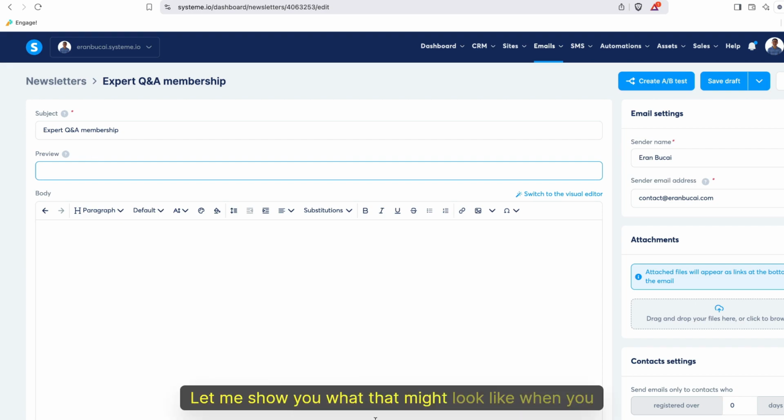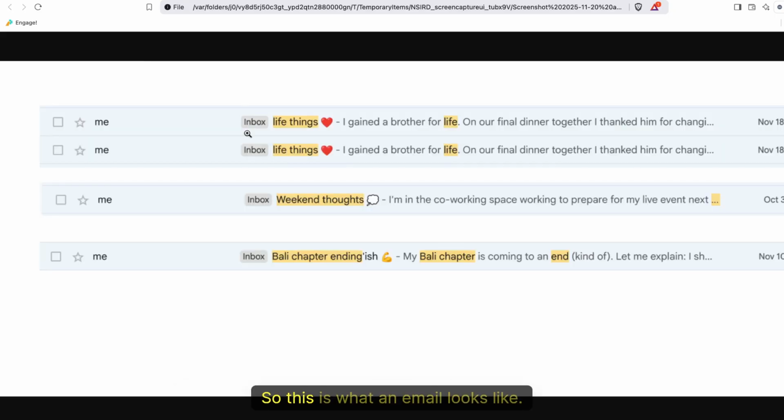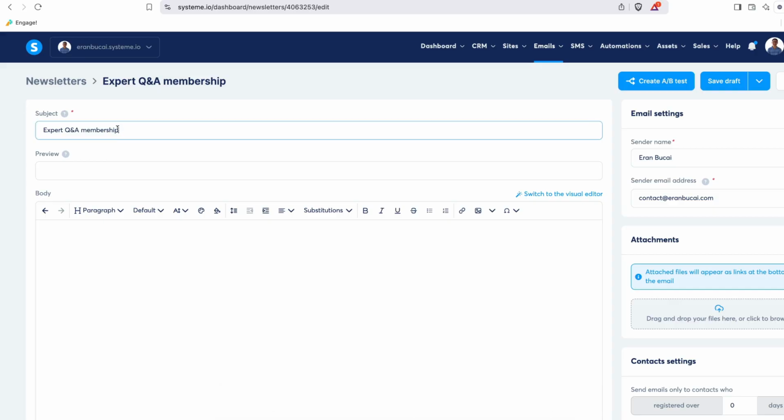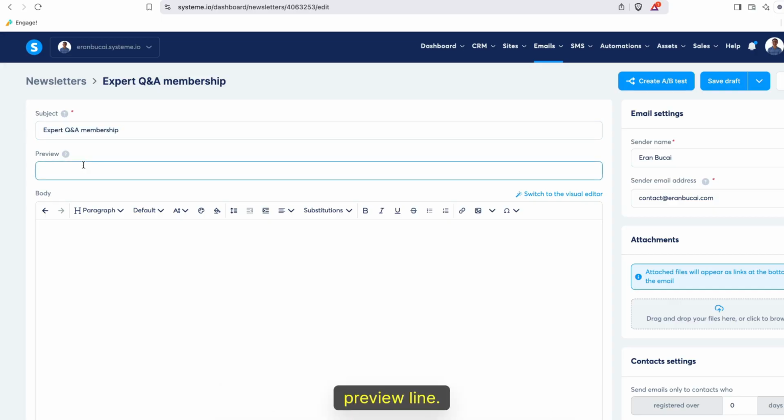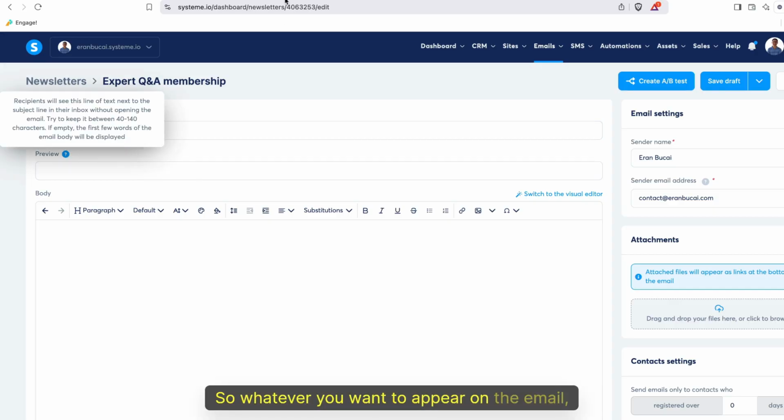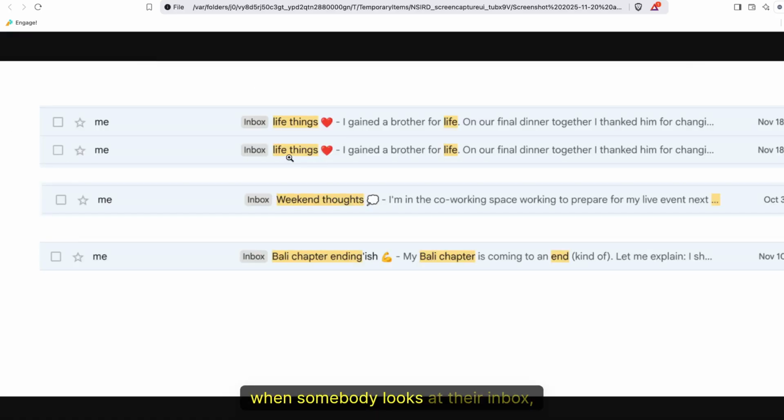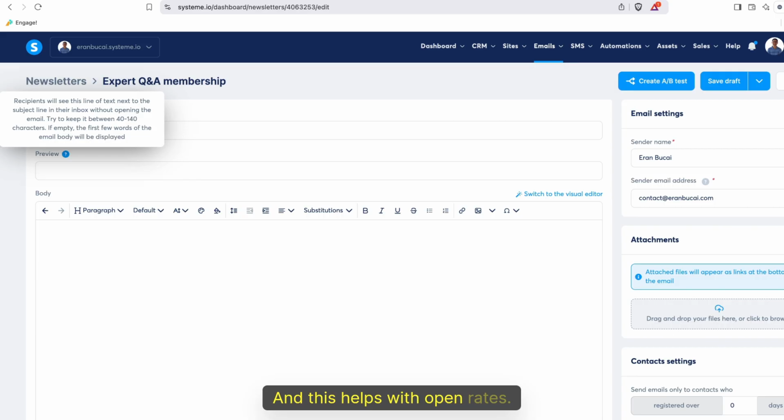Let me show you what that might look like when you send. So this is what an email looks like when I send it. You can see that this part is the subject line, and then this is the preview line. That is determined by what is here, subject line, preview line. Whatever you want to appear when somebody looks at their inbox is the information you put there. And this helps with open rates.